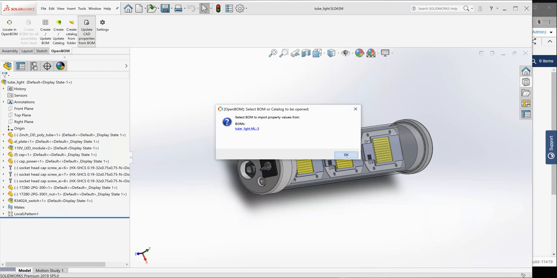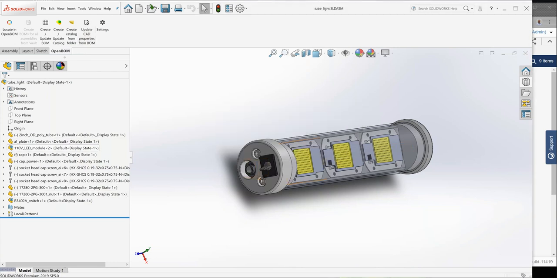So I suggest you start with something small, like I've done here. It's manageable. Get the hang of how the properties interact within SolidWorks and OpenBOM. Run it back and forth a few times.